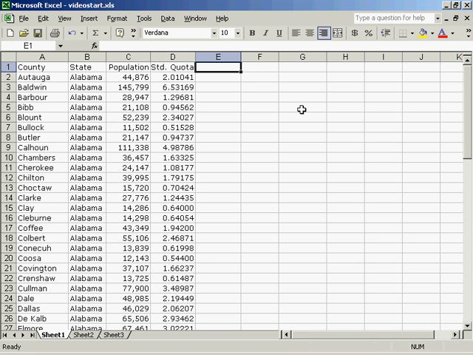To apportion the Alabama Congress using the Jefferson method, I will start out after the standard quota has already been calculated. The next step would be to calculate the rounded quota. Like the Hamilton method, it is rounded down, so we'll use the same formula. Equals int, open parentheses, and then click on the standard quota. Close parentheses, hit enter. And then I'll drag this all the way down the page.